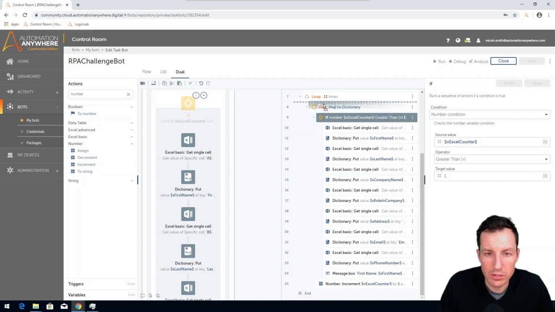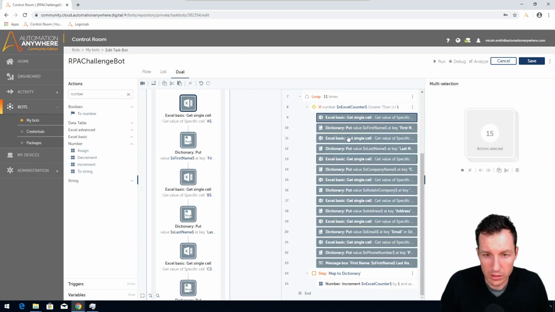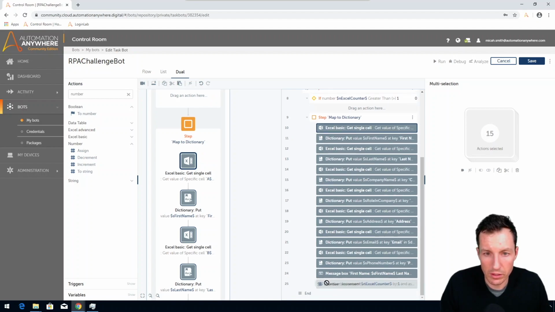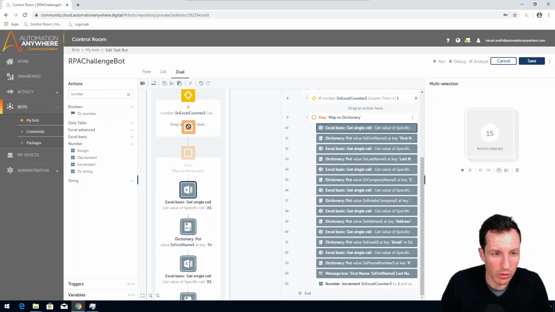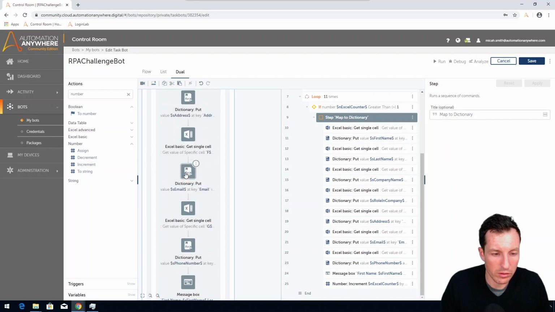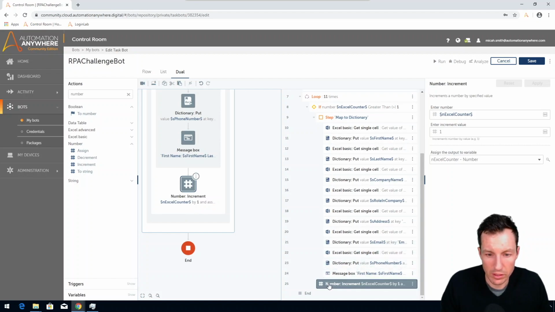All right, I'm actually going to put this if statement up here. I think I like that better. And then I'm going to put all of this stuff inside of the map to dictionary. There we go. And then this I actually want outside of that. So this is where I'm going to switch over to this view. This step belongs inside here, and my increment belongs outside of that. So this would go right here. Let's see if this lines up. Yep. So that looks good.